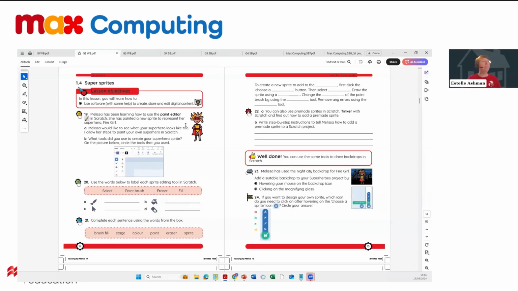You can see my amazing design here. This is Fire Girl. I did name her myself as well. You'll see one of my other heroes appears earlier on in this unit. Her name is Whirl Girl, so you'll look out for her, I'm sure. And they begin to make their own sprites within Scratch. So I'm going to show you Scratch as well.